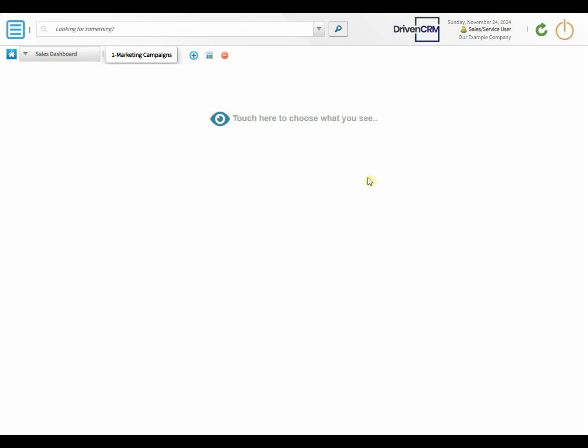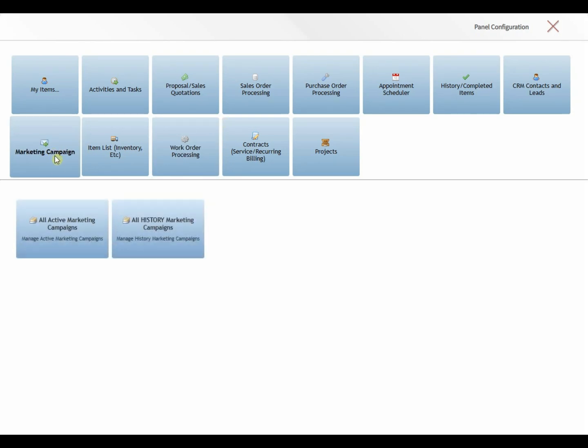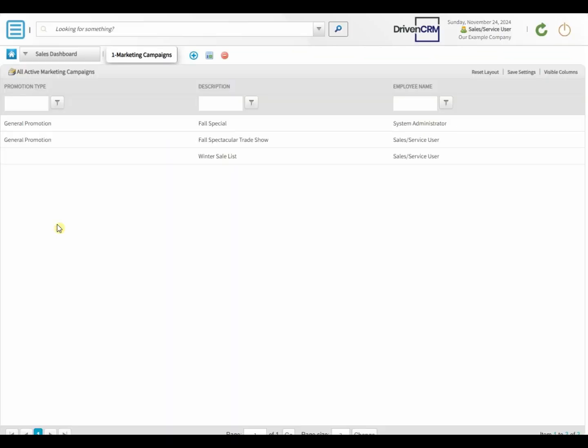You can see we have the new group called Sales Dashboard to the left, and our new workspace is ready to go. We'll now touch the eyeball icon to populate the workspace with the marketing campaign list. You'll find it under the marketing campaign category at the top, and select the All Active Marketing Campaigns selection at the bottom to complete the setup.